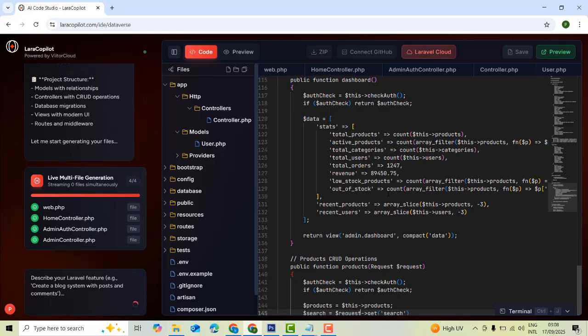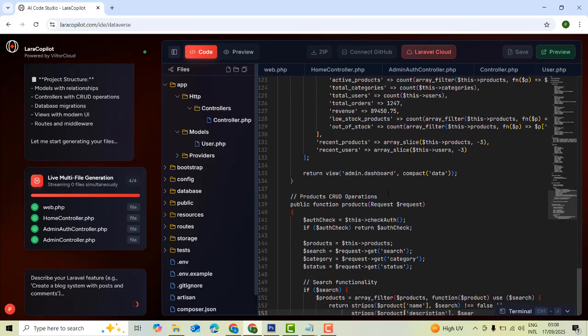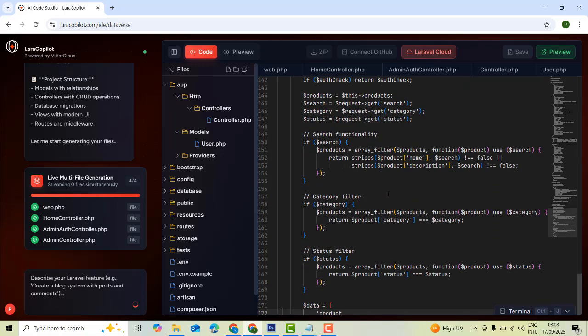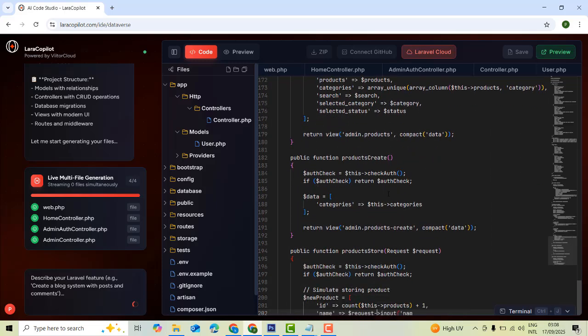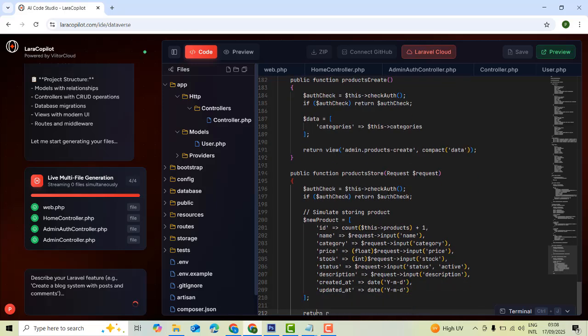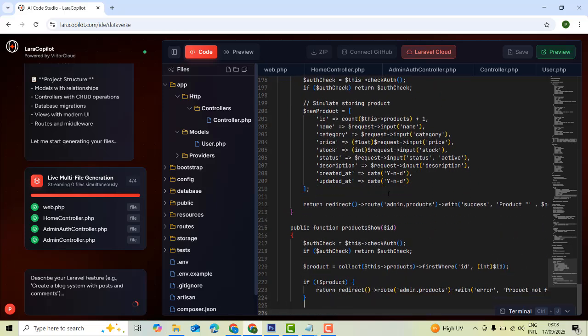You can see that the AI can be very fast. You can make any app using this AI tool, the Laravel Copilot, a very simple tool. Here you can complete the project very fast.